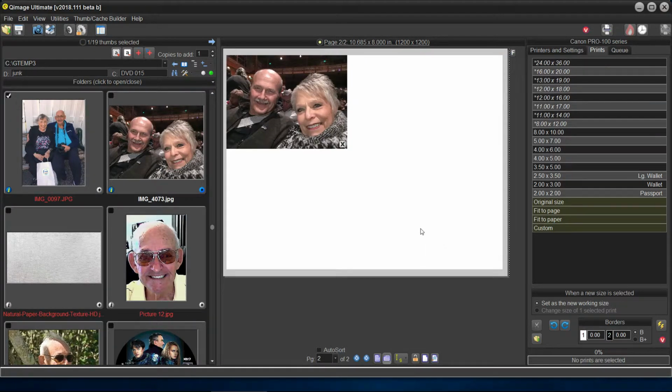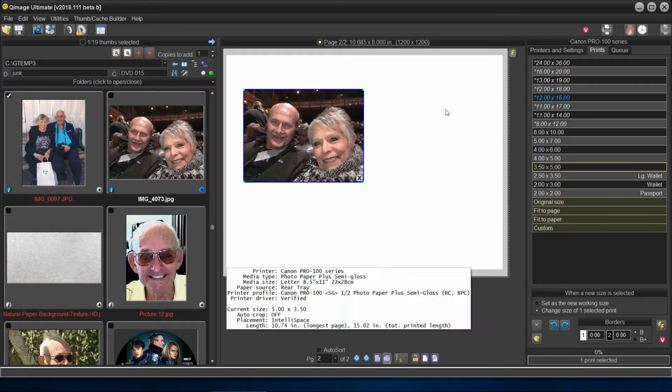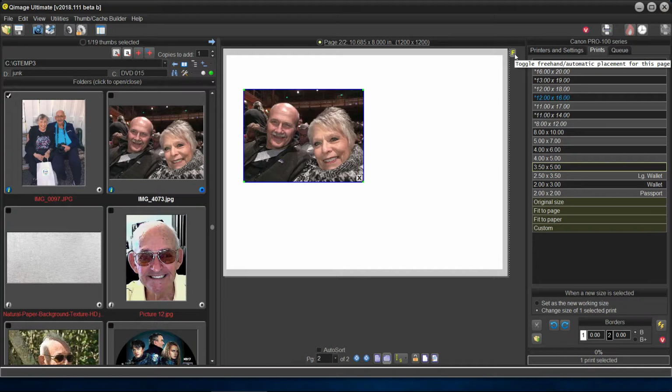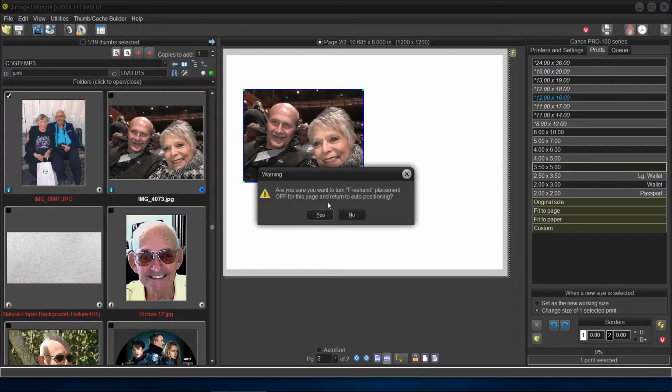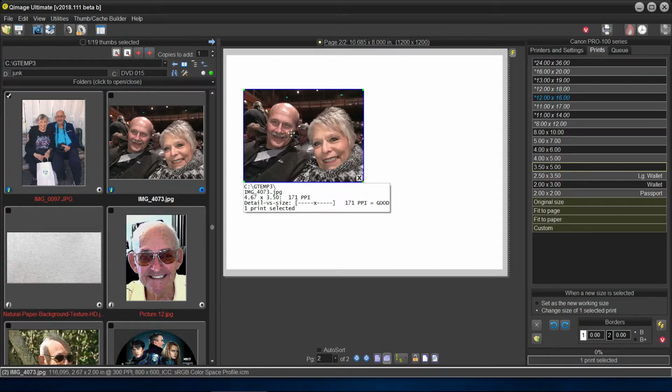Okay, one more item. I've just added this picture in the queue. Now, what I want to show you here is if I move this a little bit, this letter F for freehand turns yellow. It says, do you want to turn it off? No, I don't want to turn it off. I just turned it on. But automatically, if you move something, it goes to freehand mode.